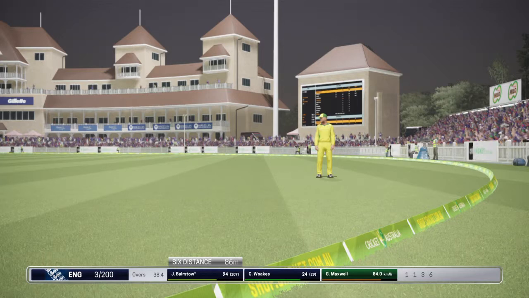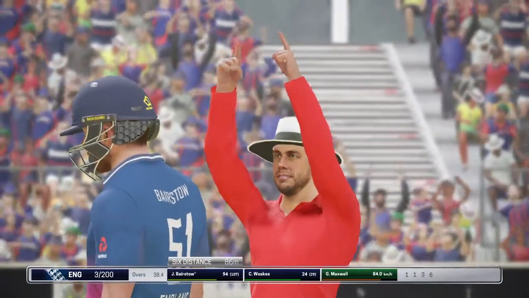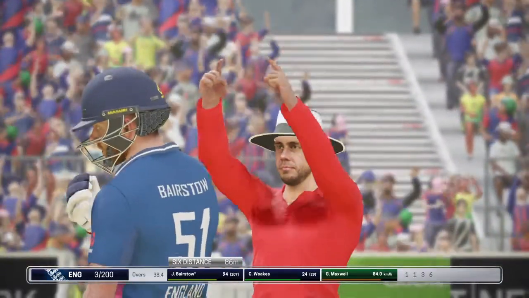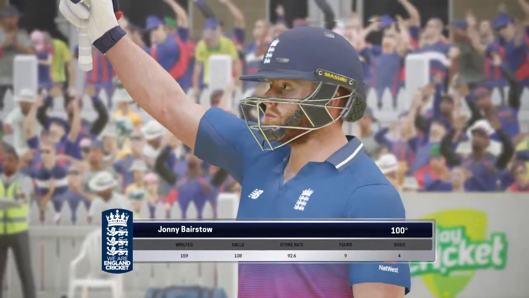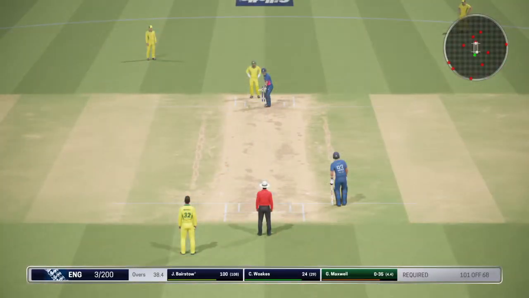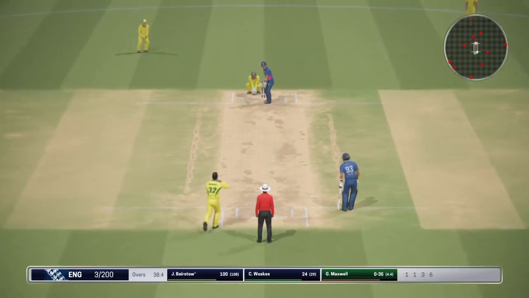Superb shot. Goes all the way and gets six. Bairstow gets their century. Great performance. The bowler needs to try something a little bit different here. The last one clearly not working.